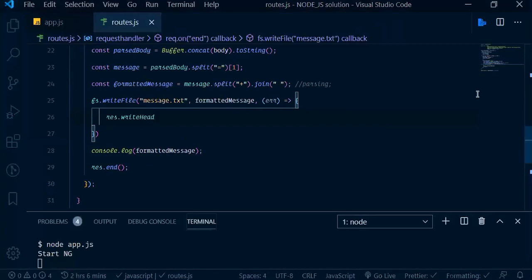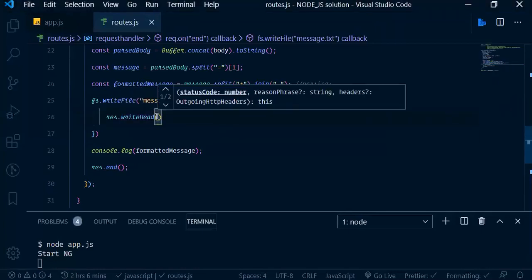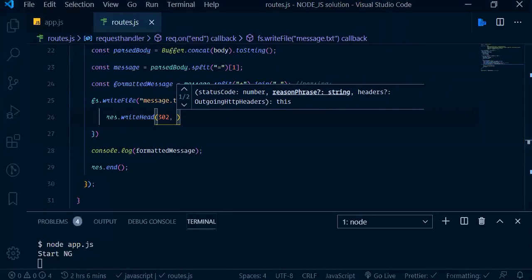So I'm going to use another method called writeHead. writeHead takes in parameters, it takes in a status code. I'm going to use a redirect status code. You can read about HTTP status codes in your own time. So 302 is a redirect. We have 200 that shows success, 201 that shows created, and then we have 302 that shows redirect. We have 400, we have 404 that shows not found, we have 423 that shows unprocessable entity. We have many status codes.